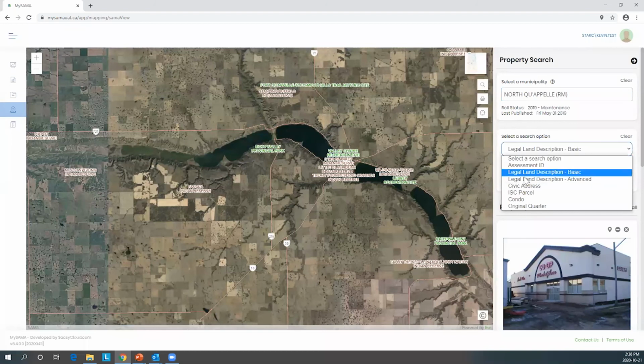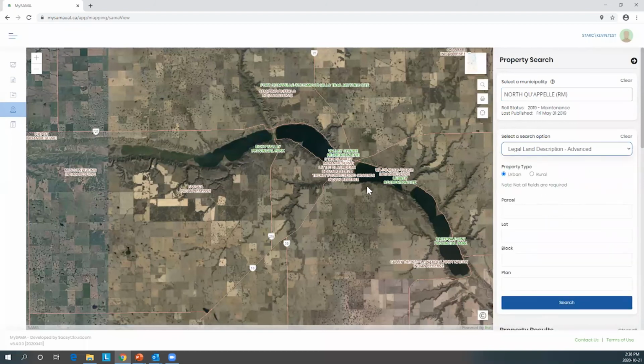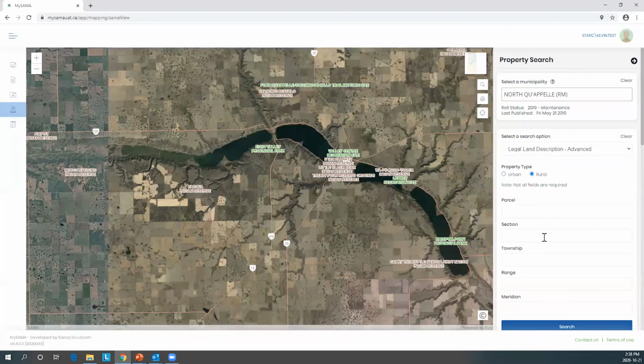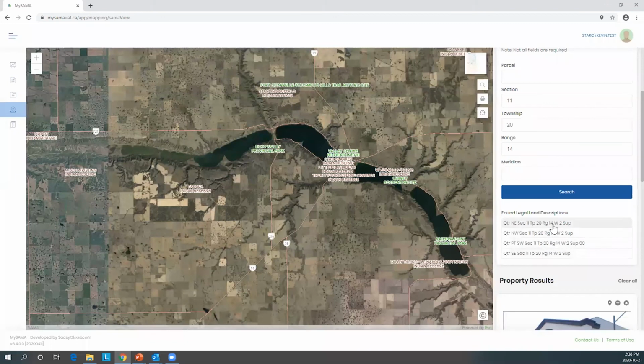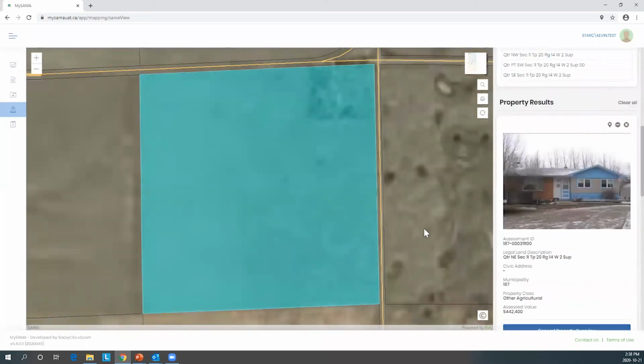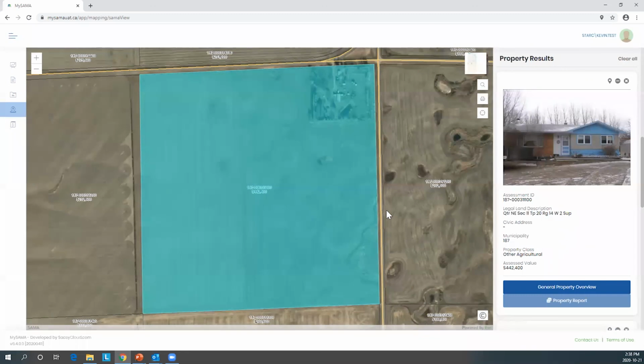And we'll try a different search. This will be a legal land advanced search. Now, if you're looking at rural versus urban, you can pick that as a choice. And then you can move down to that description and put in the search. So we're going to go section 11, township 20, range 14, and search on that. And here we've got a property. I'll look at this northeast 11/2014. It brings up the property.